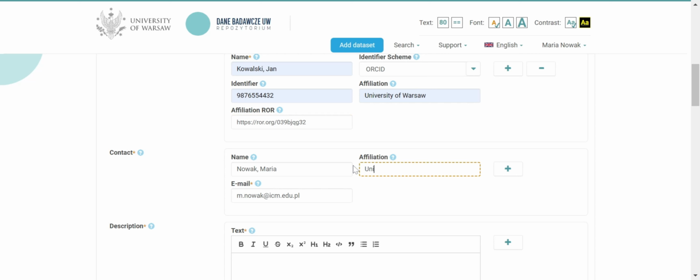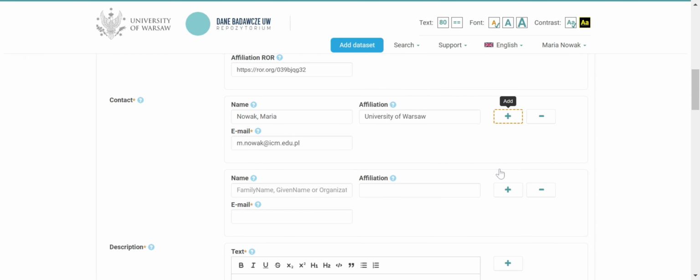Information about the contact person is also pre-filled. A contact person should be someone knowledgeable about the dataset, and ready to answer questions. Please notice that all the added fields can be deleted.